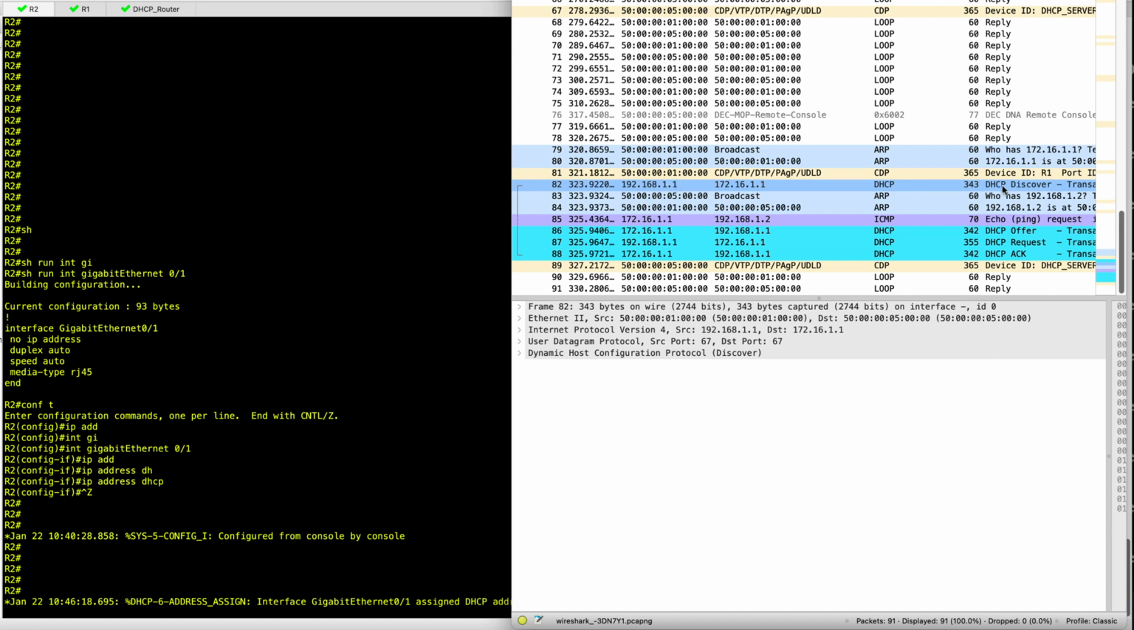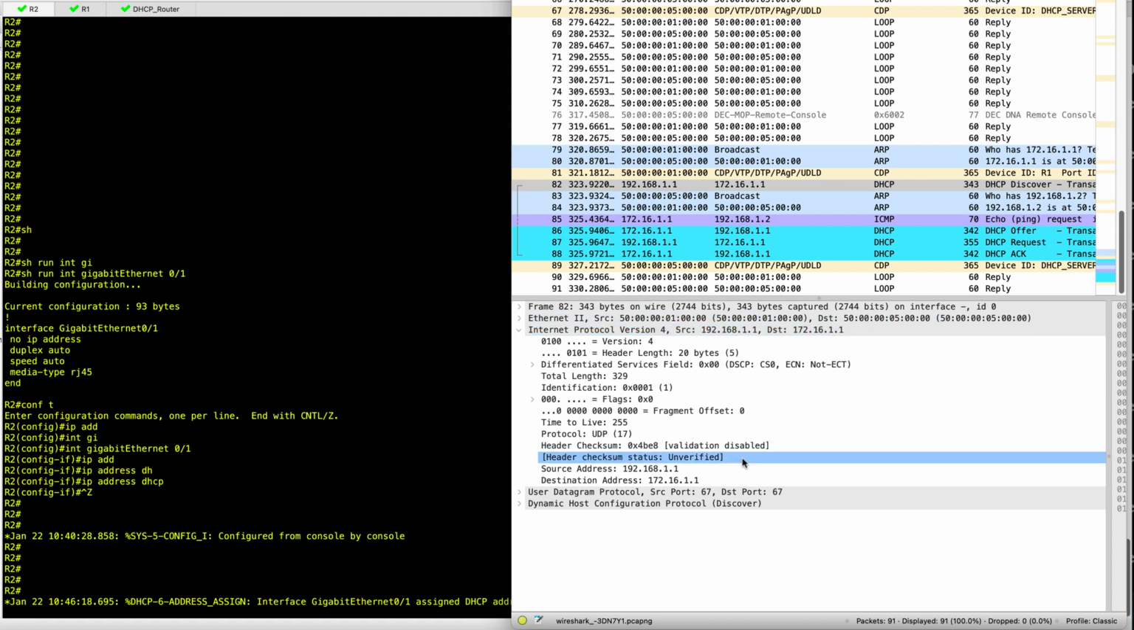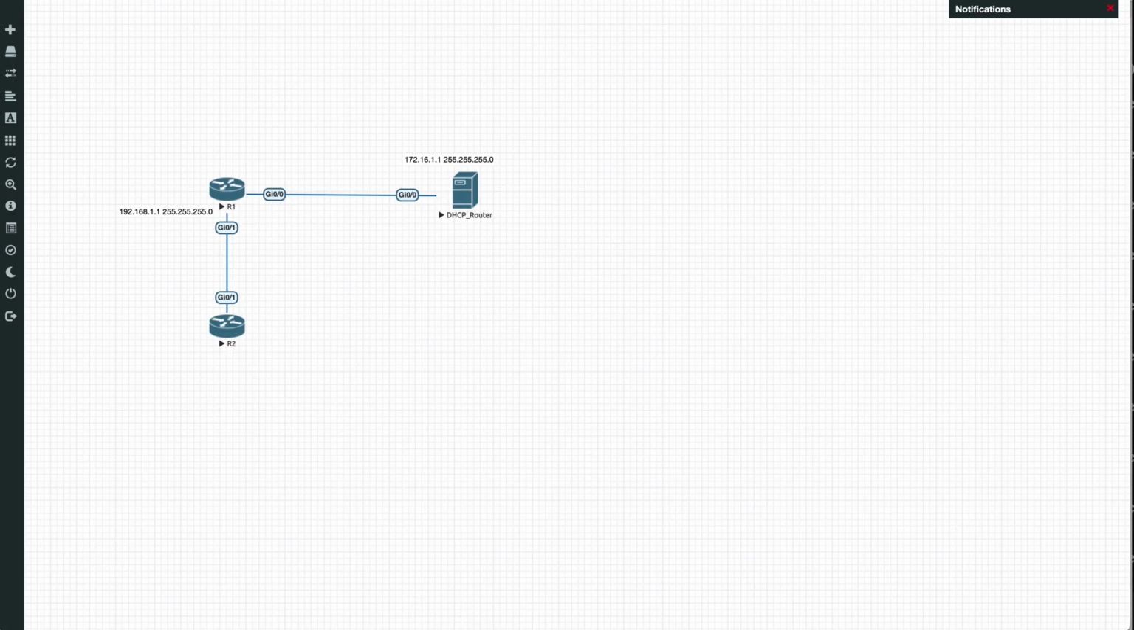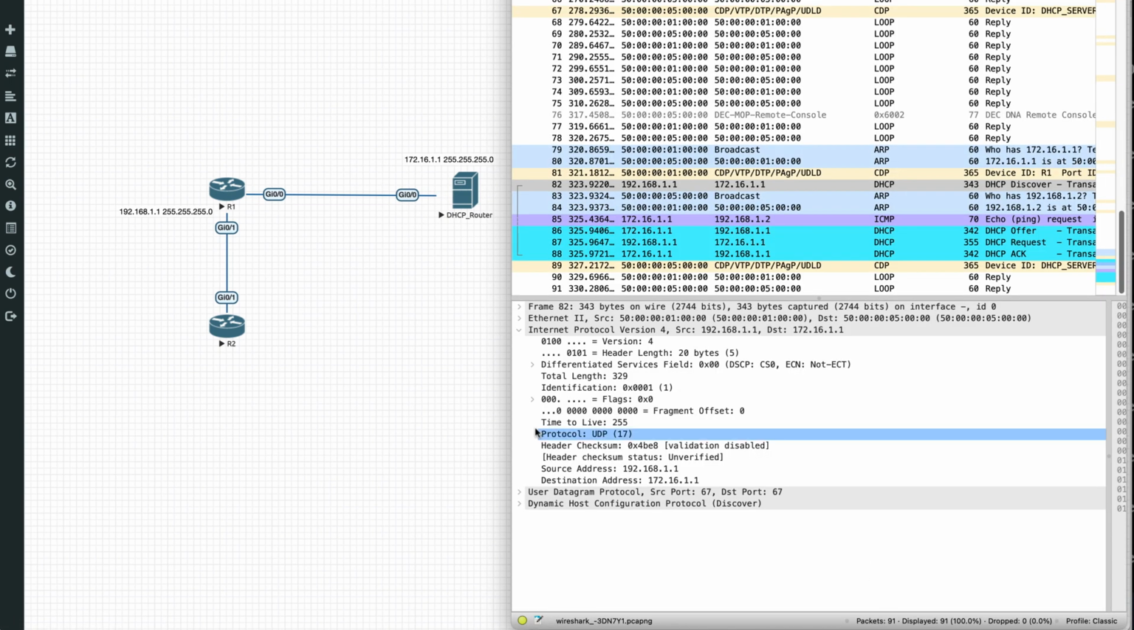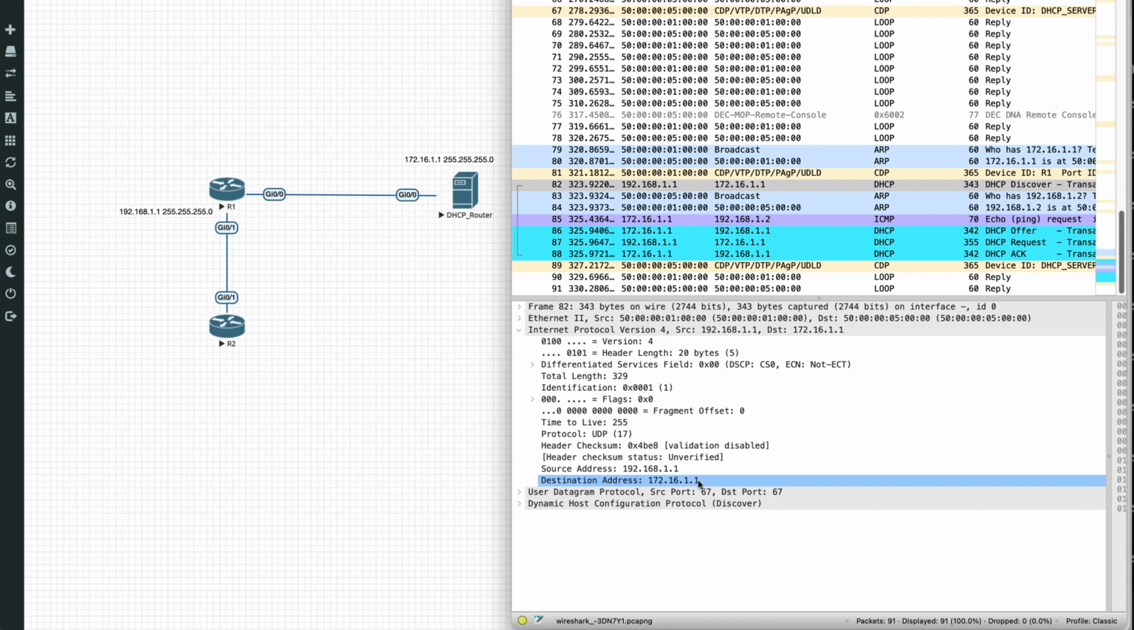So this is our discovery message here. But this is different from what we have seen earlier where we had a broadcast. Here we actually have a source IP address. This is 192.168.1.1, which is essentially this IP address here on R1. So this is where the broadcasts are actually relayed from R1 to the DHCP server as unicast. The destination is the DHCP server.